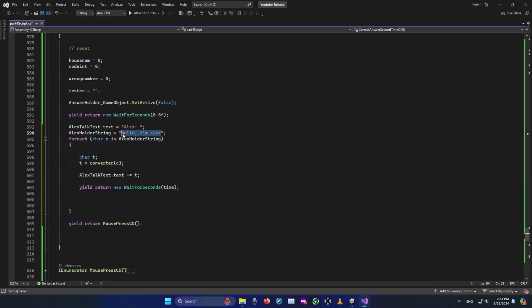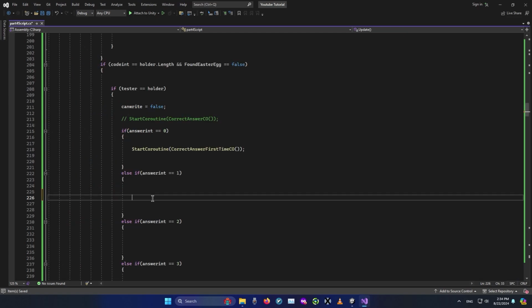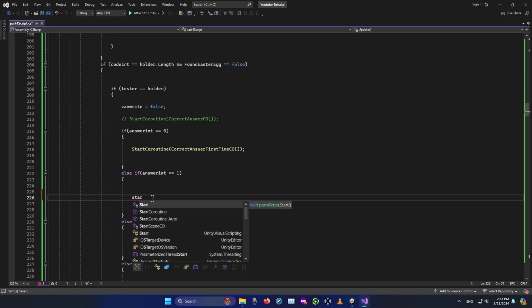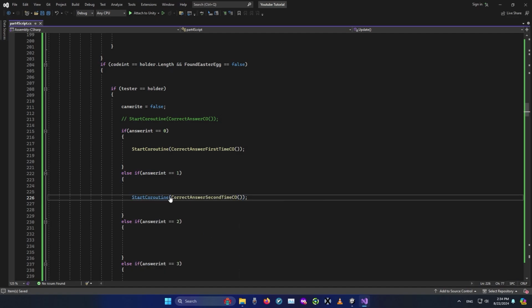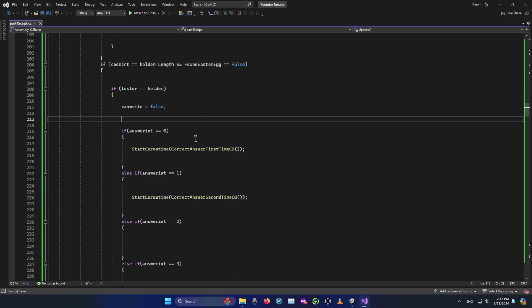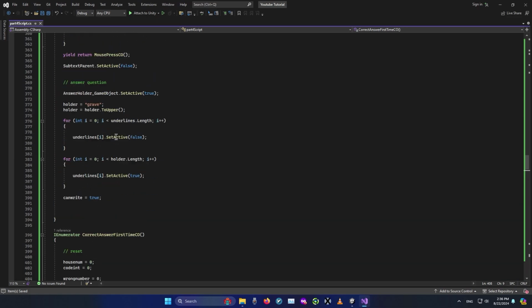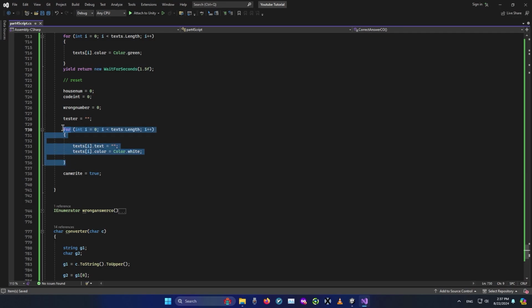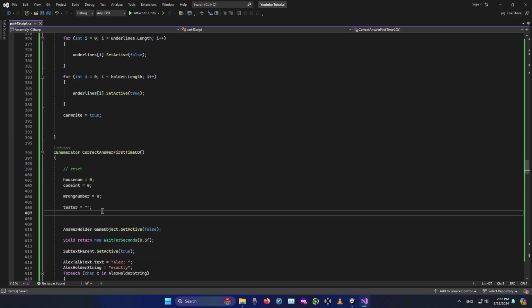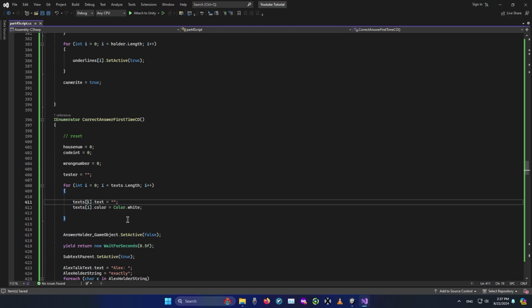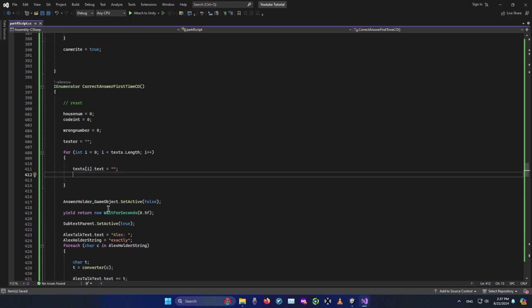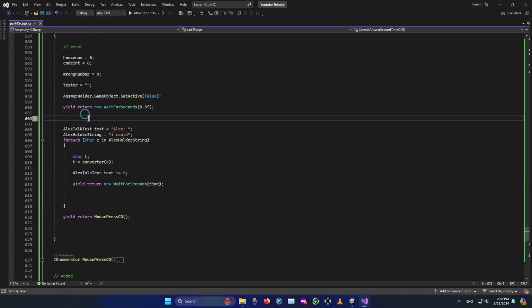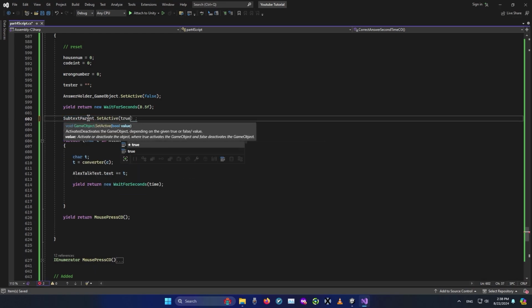So after I give the correct answer shovel, Alex will say I could. For the second time I give the correct answer, I'm gonna say start coroutine, correct answer second time coroutine. So we actually don't need this. We can delete this. We need to reset the houses it had. We go here. We can copy it from here. In the reset, it resetted everything, so we can copy it. It's right here. We can just reset everything here. We don't need to change the color to anything. Before Alex says I could, we need to activate this subtext parent that set active equal to true.